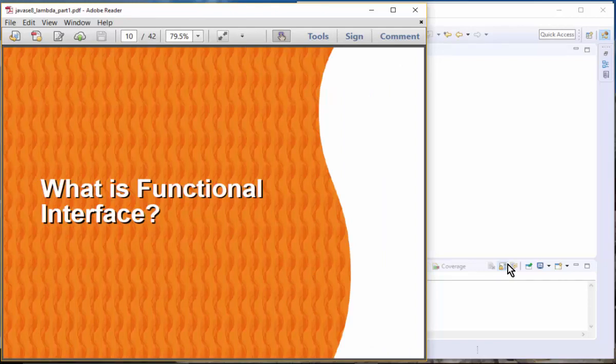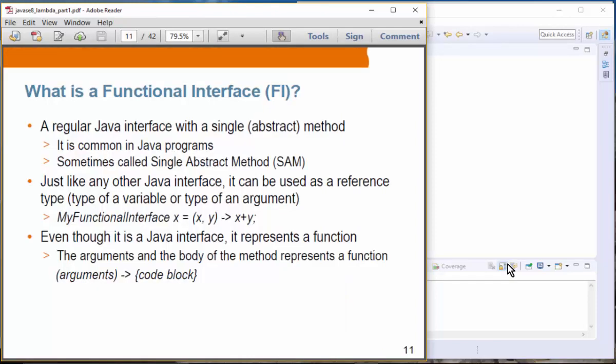So what is a functional interface? As I said, a functional interface is a regular Java interface with a single abstract method. Even before Java 8, there are examples of Java interfaces that contain a single abstract method, and they are considered genuine functional interfaces. Okay, so it's very common in Java programs. Sometimes a functional interface is called a single abstract method interface.